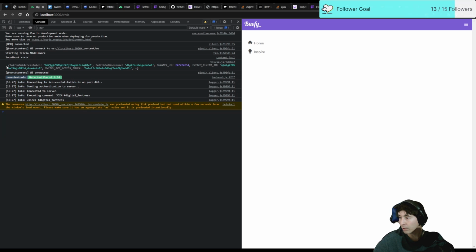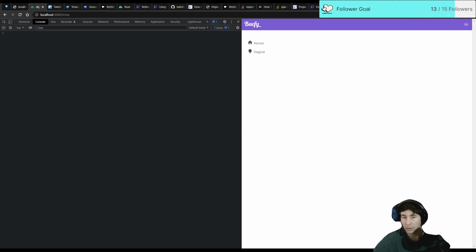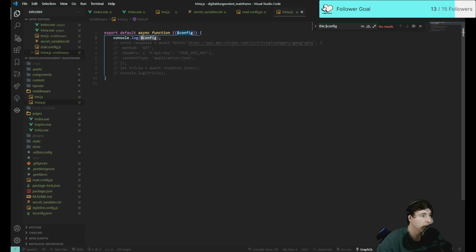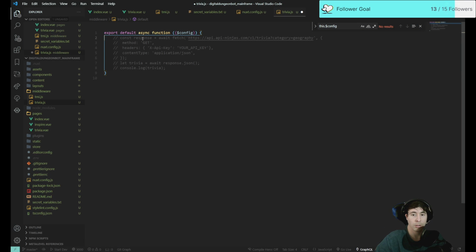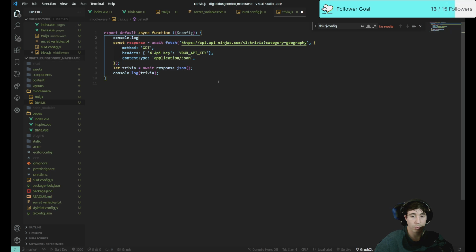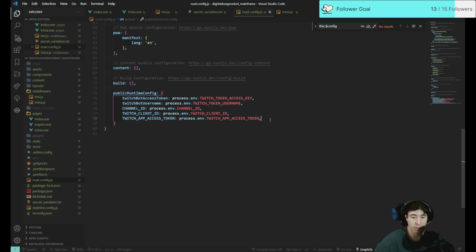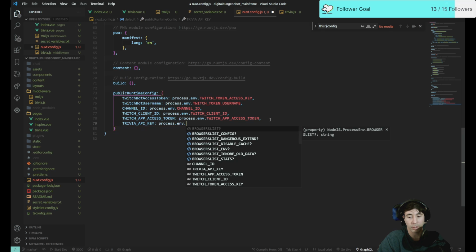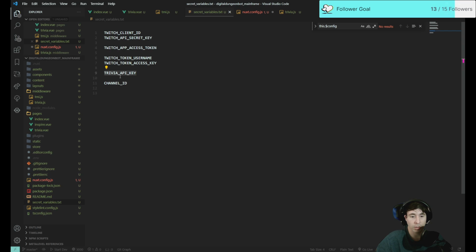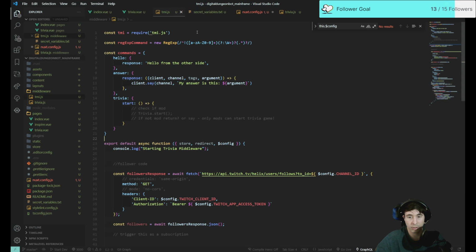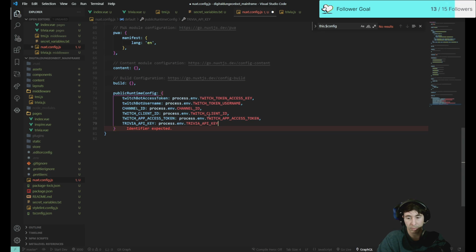So I think I know what's wrong. Okay, so what's wrong here is that I didn't add it to here. So we need to do trivia API key, process.env. And let's make sure that we grab the right thing here. I keep forgetting that we have to do it this way. Now this should work.